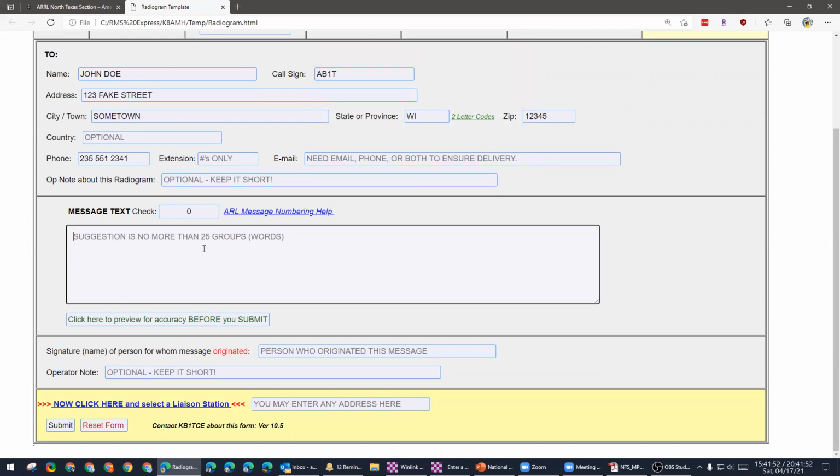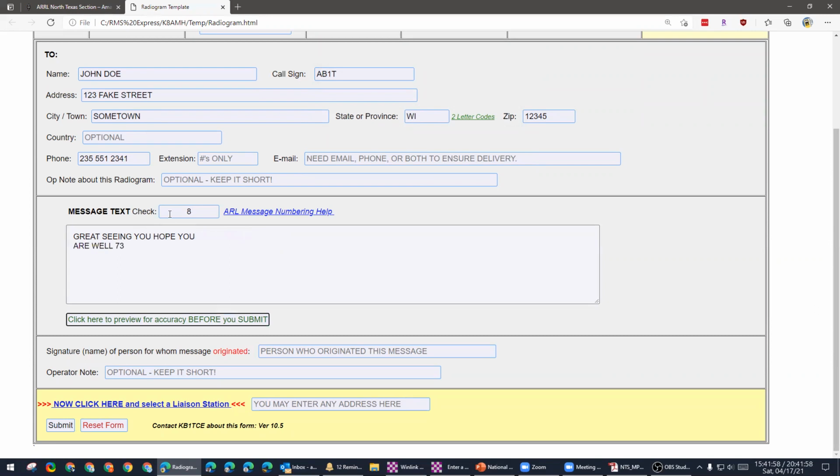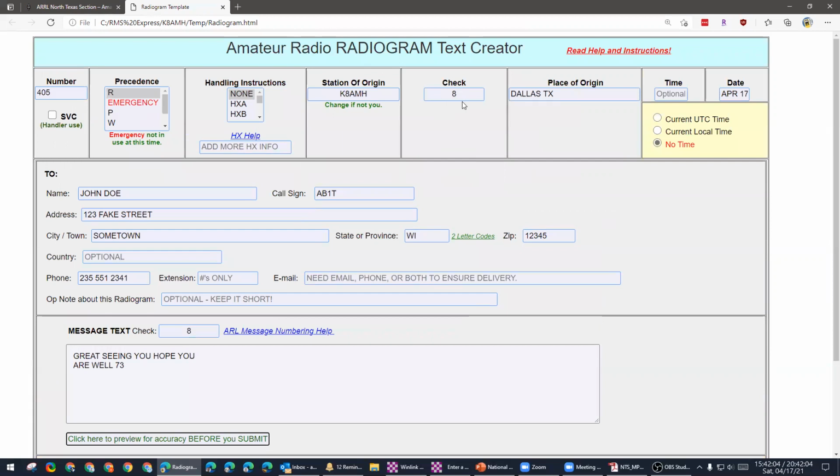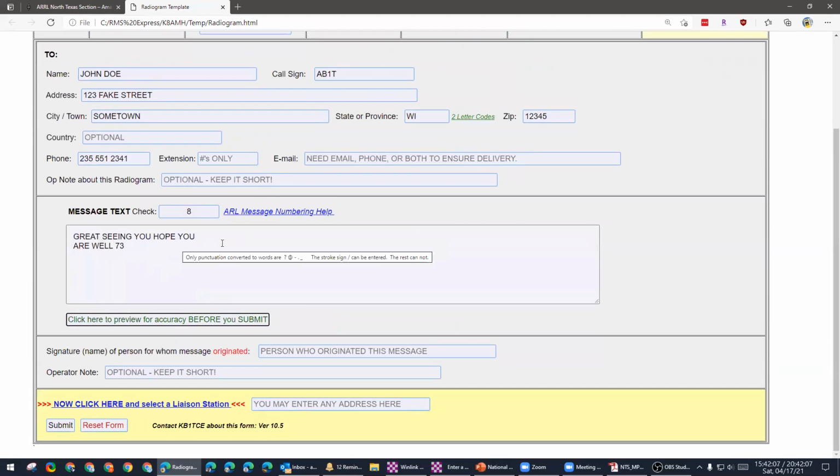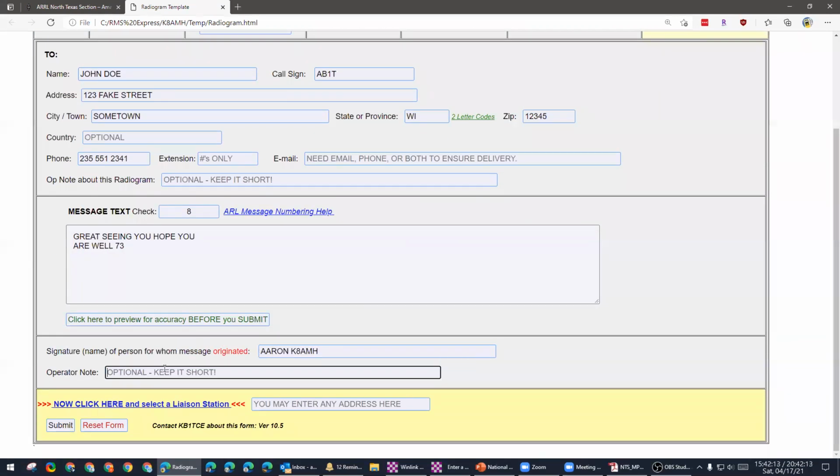Op node, if I need one here. Great seeing you. Hope you are well. Notice how the check got figured out as we go, so you don't need to worry about that, and it even gets set up here. Whatever you're typing here is going to get automatically figured out for you. Signature, and again, the op node at the end. So that part so far is like any other radiogram, except you're filling it out on a web form rather than on a piece of paper.